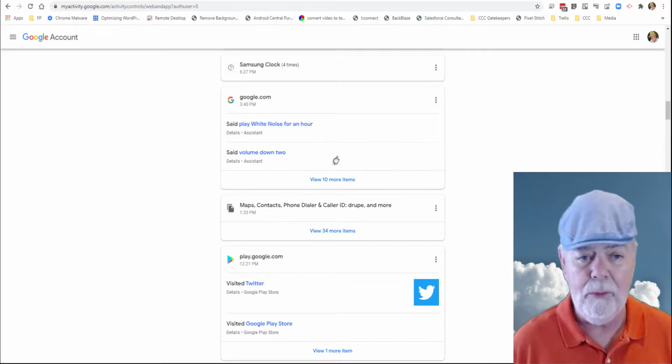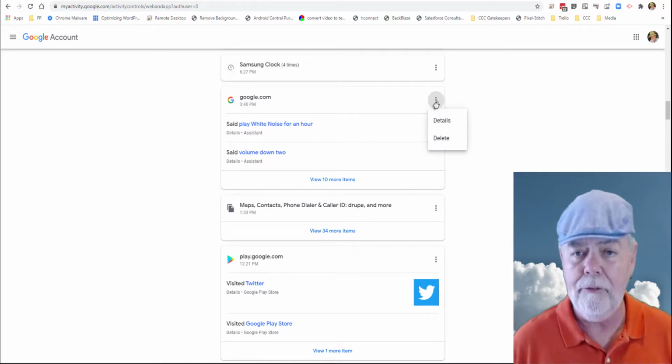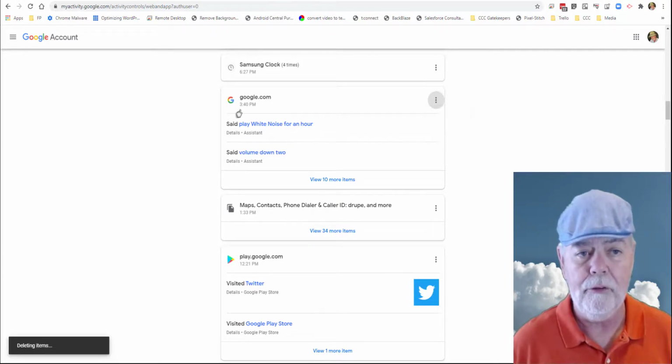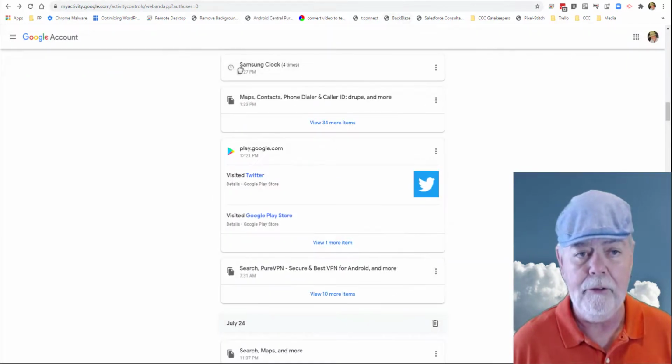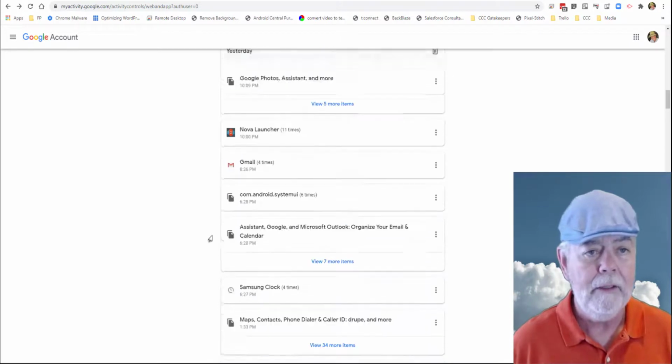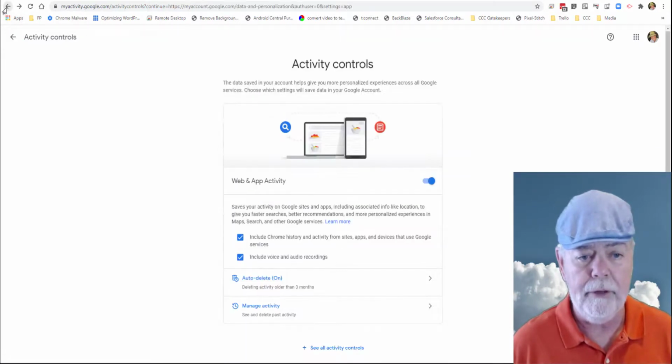Also, if I say I don't want this being in here, I can click these three dots, get details, or I can delete these items. So I'm going to delete them. It says deleting items. It says, are you sure? Don't show again for 30 days, deletion complete. So it pulled that out. So that's how that works, and it's pretty effective. So that's how the activity controls work.